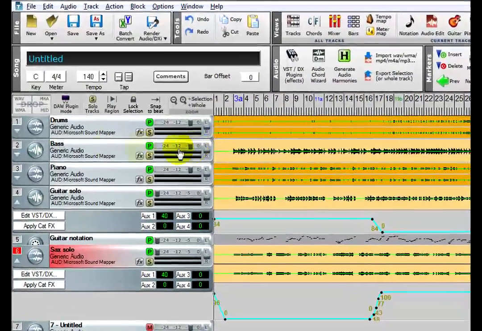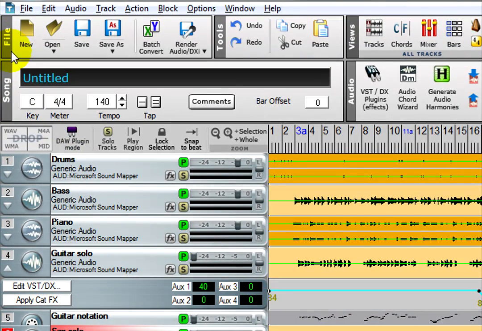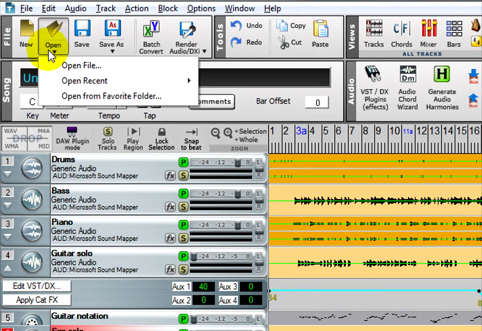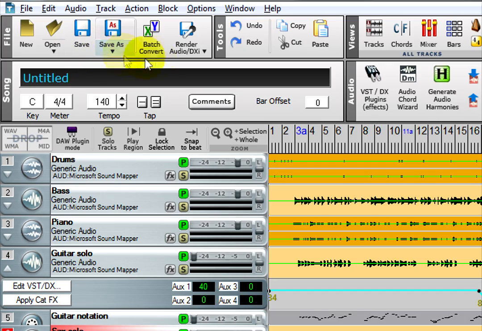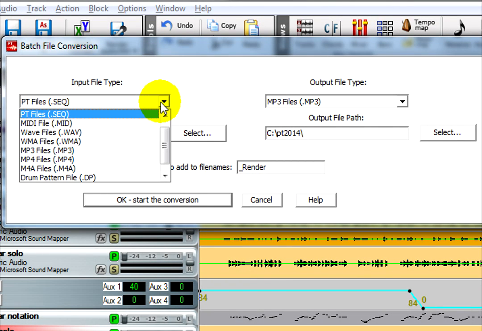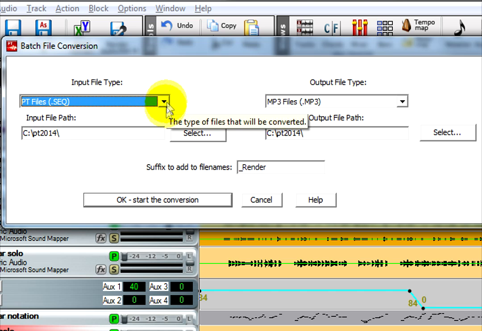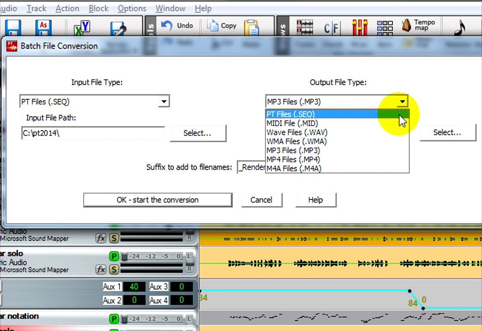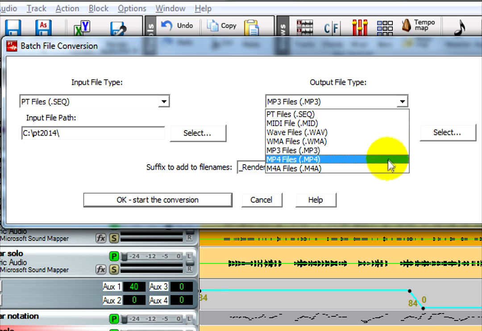Everything related to files is up here on the left. This includes opening files, saving files, rendering audio, and batch file conversion. This is a new feature that was added in PowerTracks 2013. This allows you to take a folder full of files in various audio formats, MIDI, or PowerTracks sequence files, and convert them all to an audio format of your choice. This also includes the .seq file format, which is the PowerTracks and RealBand sequence file.